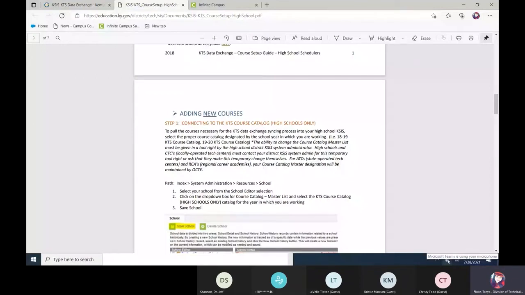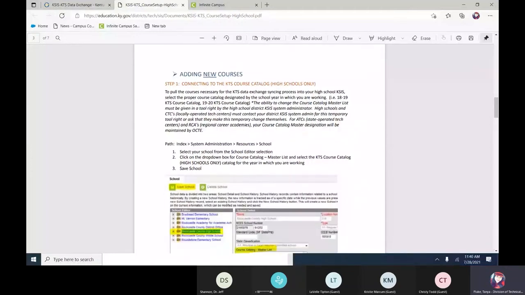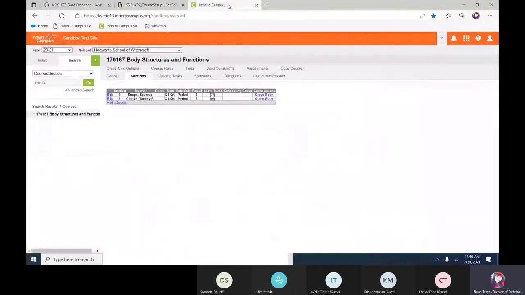Okay, so then it goes into the part where you're actually adding brand new courses and what you have to do. From this point, the first thing that you would do on the high school side is connect to the KTS course catalog. So I'm going to show you what that looks like from this perspective. Let's just say this is my high school.